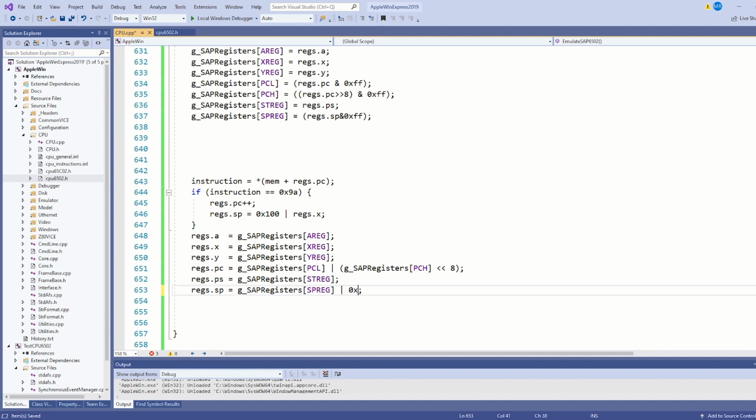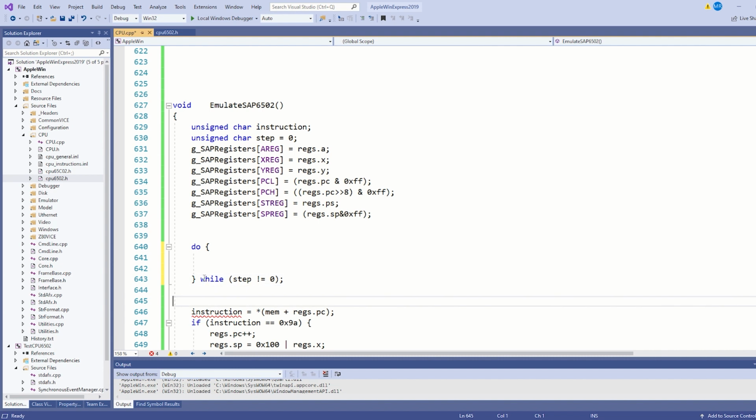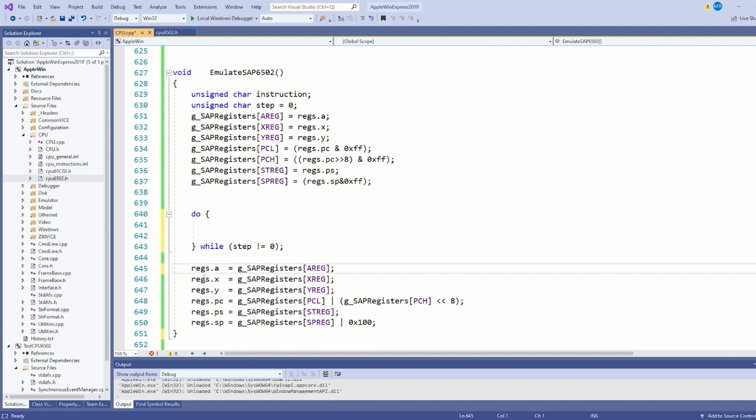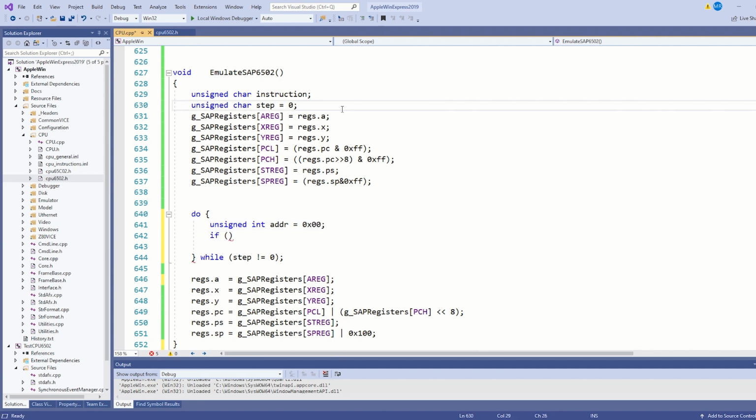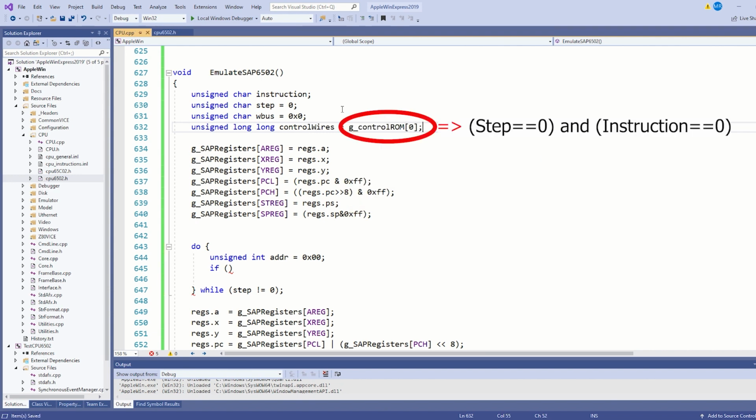So far, so good. Next, I add this do while loop to step through the microcode for a single instruction. The step variable here is just a microcode step. It starts out at 0, and when it gets back to 0, I end the instruction. I need extra variables to represent the value on the address bus, the W bus, and the control word output. I'm going to use the fetch microcode for instruction 0, but it shouldn't really matter, I could choose any instruction.